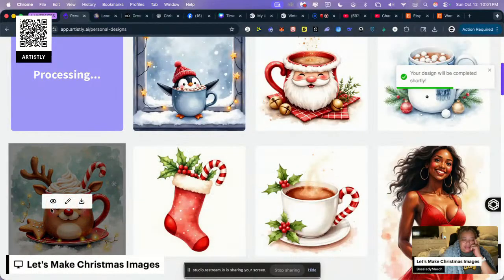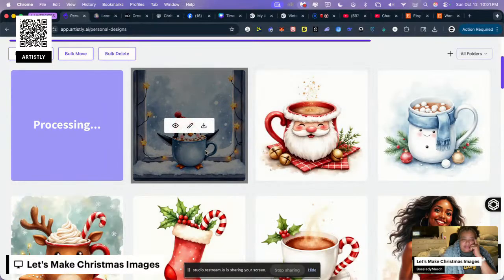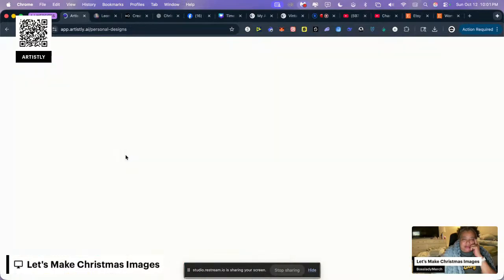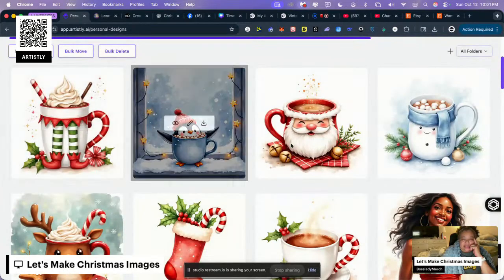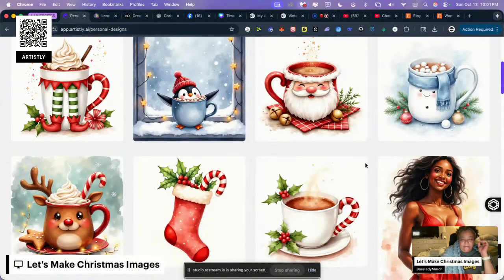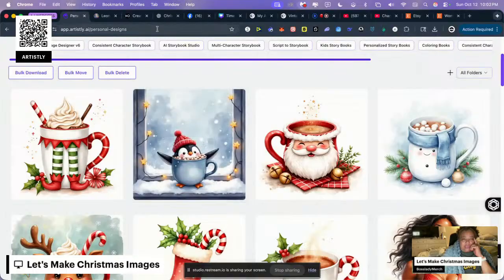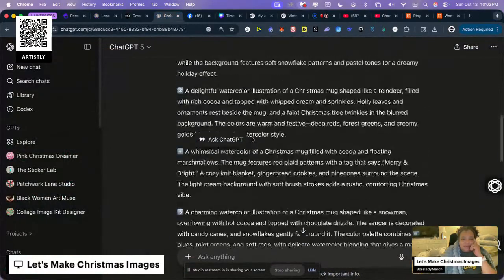We got this, we got the reindeer mug. Okay, these are some cute Christmas bundle. All right, Artistly. Let's get that last one. Oh, that's cute. Look at that. So we can do a bundle of mugs. We got more mugs. And that was 5 there. And then we had these.